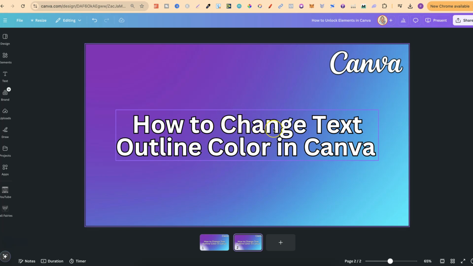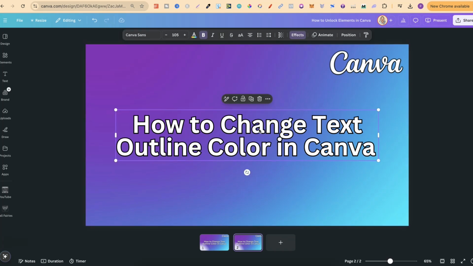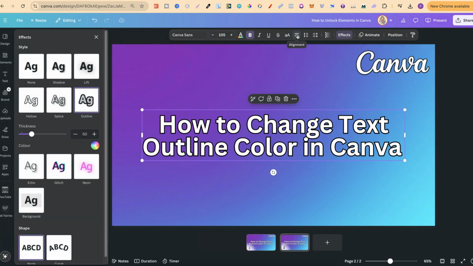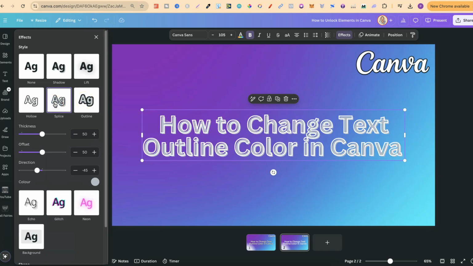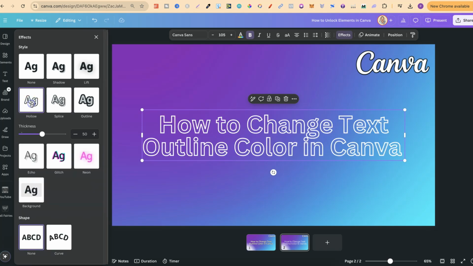Now, to change this or to even add the outline, you simply want to click onto your text, come up to the top just here to this toolbar, and we're going to see effects. Now, if we click on there, we do actually have a few different options when it comes to outlining text. We have the standard outline, which is the one that I use. We have splice as well, which makes it look a little bit different, and also hollow.